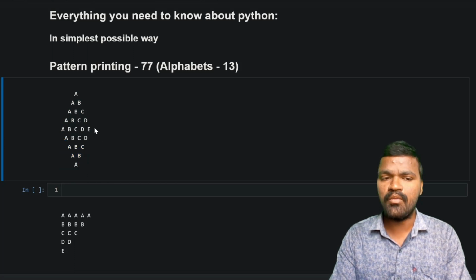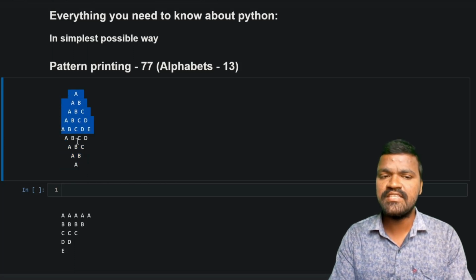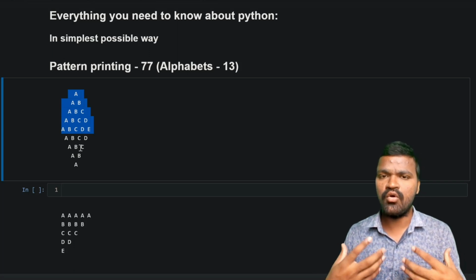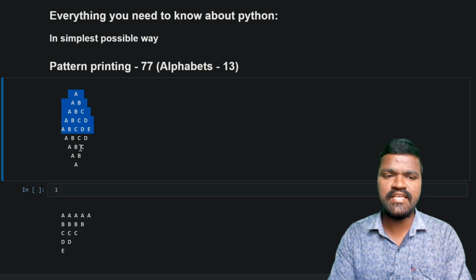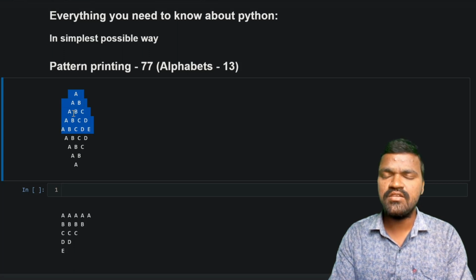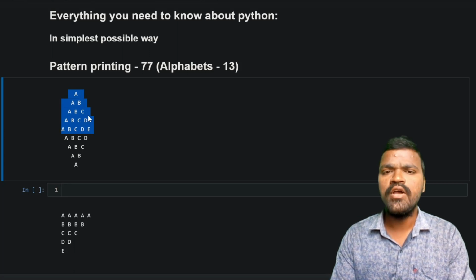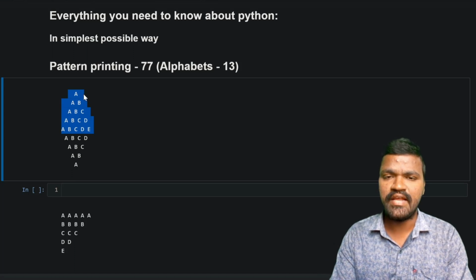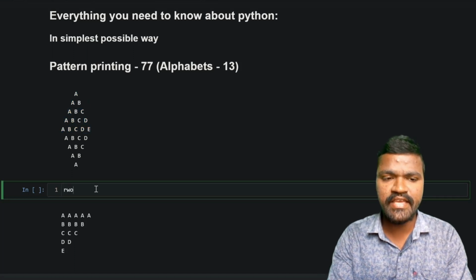First we will print this above pattern, later we will print this below pattern. By combining both of them, we can get the whole pattern. So let us see how we can print this above pattern. If you carefully observe, we have 5 rows. For that reason, I will take a variable rows and assign the value 5.